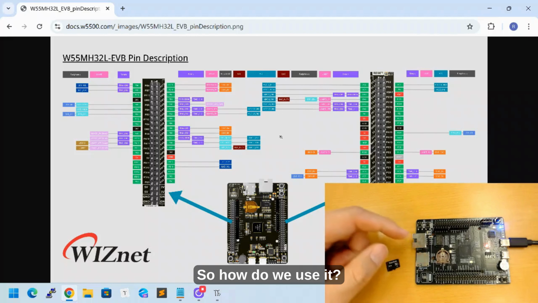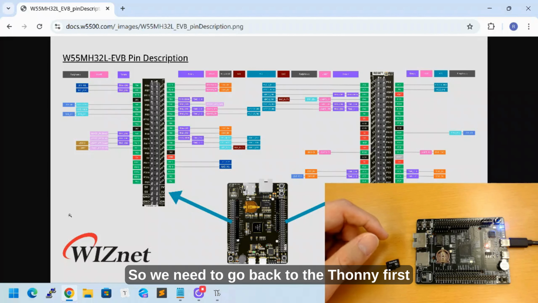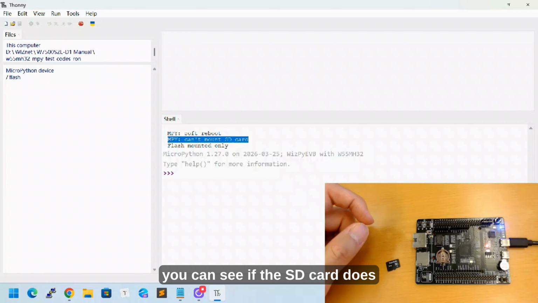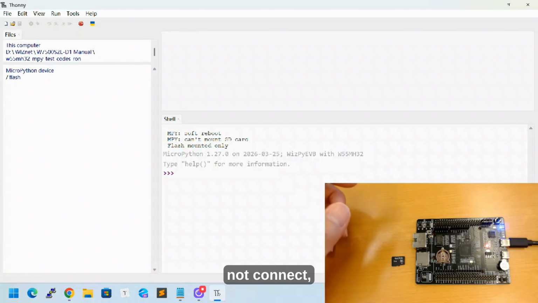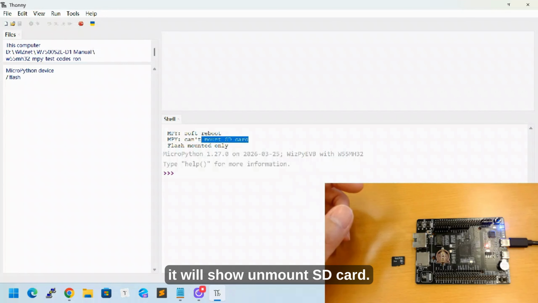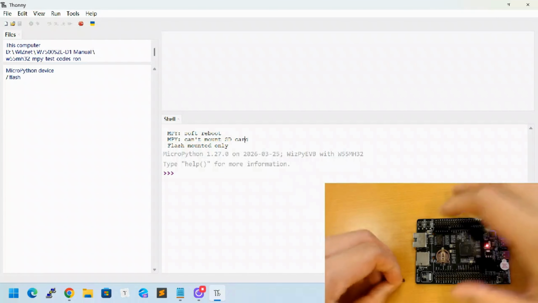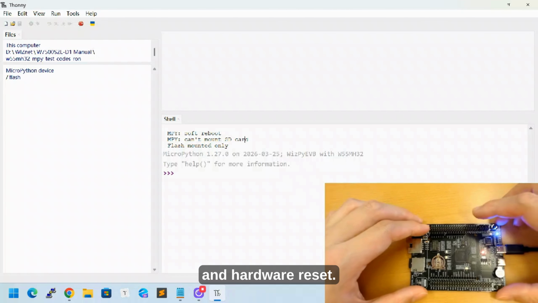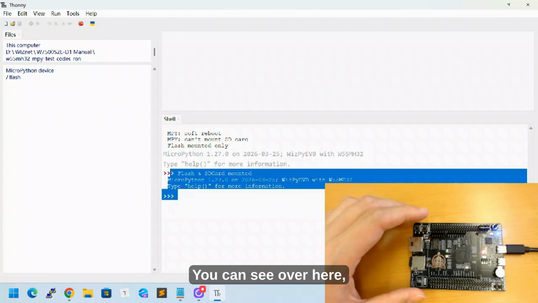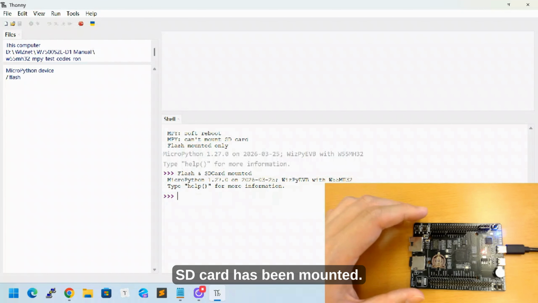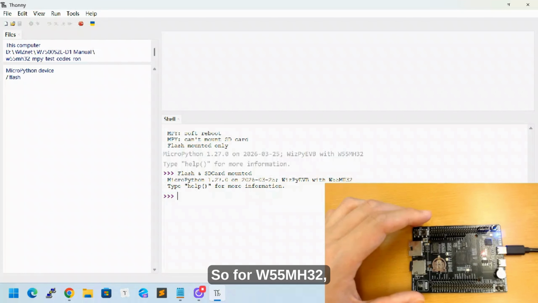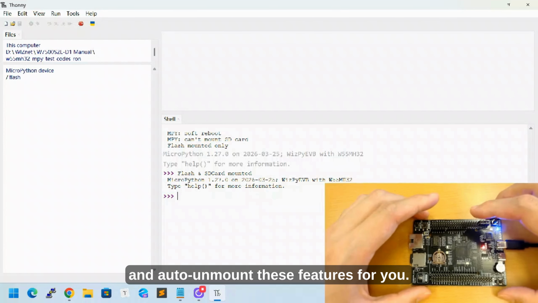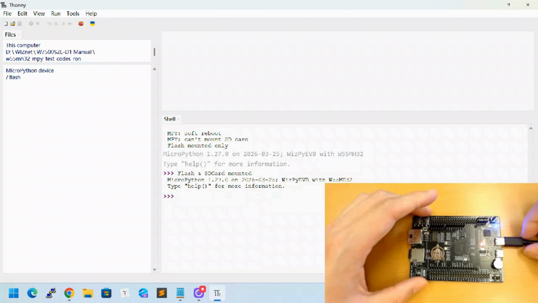So how do we use it? We need to go back to Thonny first to have a look. In Thonny, you can see that if the SD card is not connected, it will show unmount SD card. After that, we just need to plug in the SD card and do a hardware reset. You can see over here, the SD card has been mounted. So for W55MH32, we already have auto mount and auto unmount features for you.